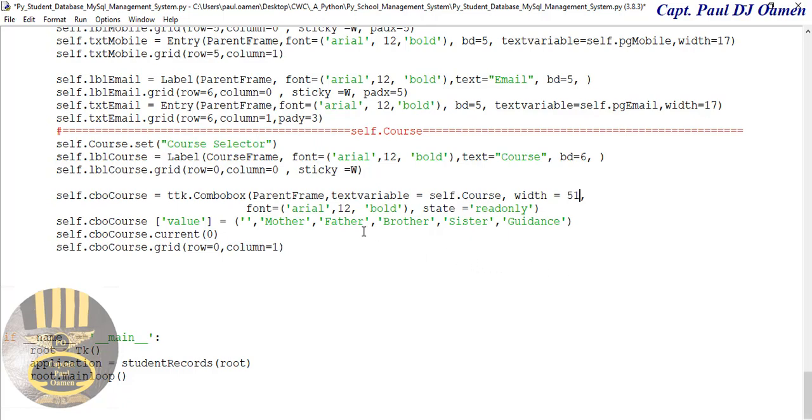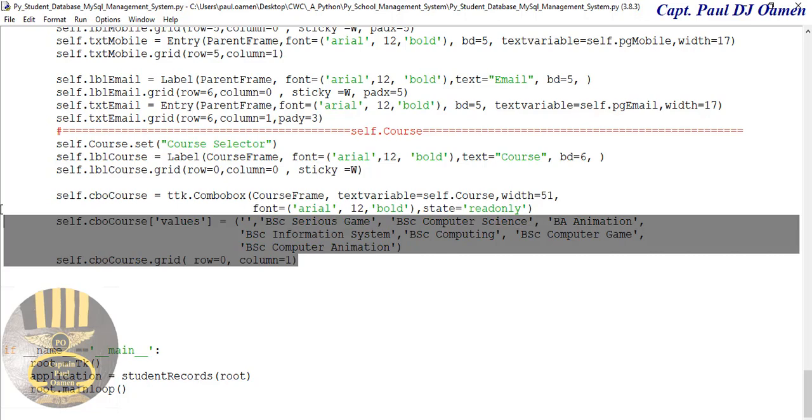Okay, let's change the data in here. So this is going to be something maybe BSc Serious Science, BSc, now let's say Serious Games. The next one is going to be BSc Computer Science. Those are the details that will be inside the drop down list that I'm making up now. There's going to be more, so let's speed that up. Change that. Okay guys, that is it, all done.